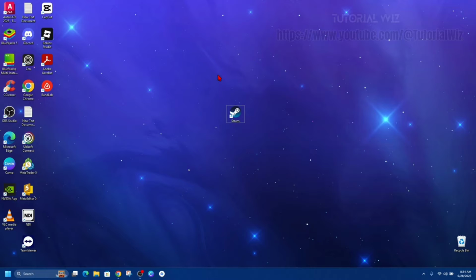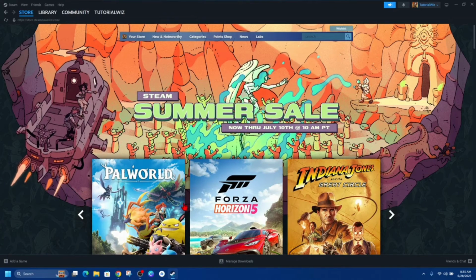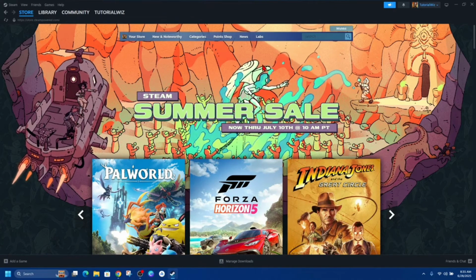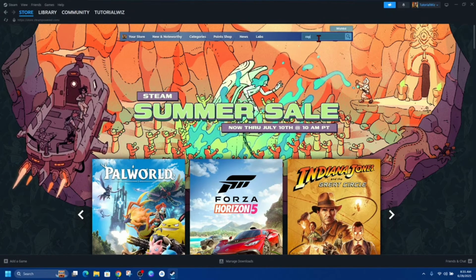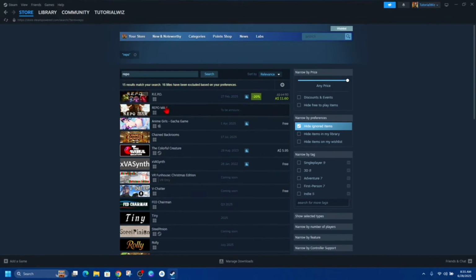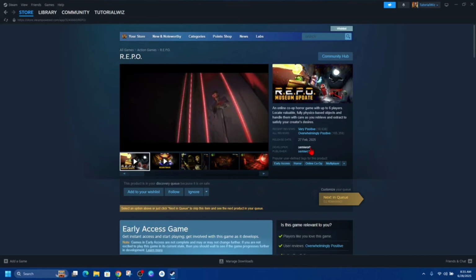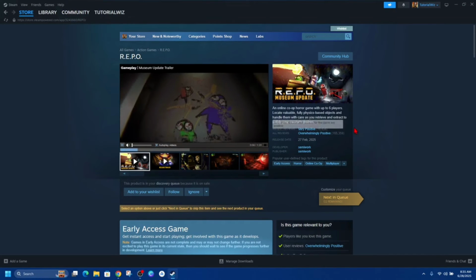Okay, so the best way to do this is to open up your Steam account or application on your PC or laptop. Then from here, we want to do a search for Repo and then hit enter. And now we want to go ahead and click on the first one here. So this is Repo with that logo there. The developer is SemiWork. So yeah, make sure you're on the right repo.